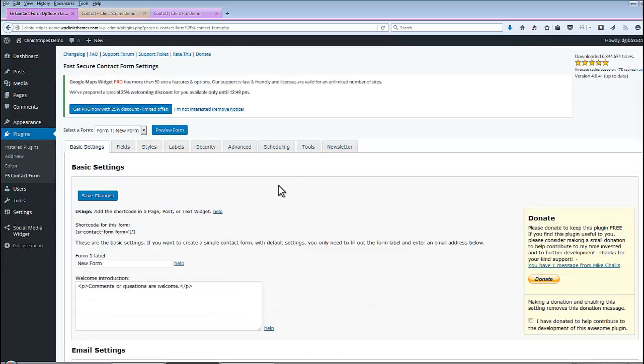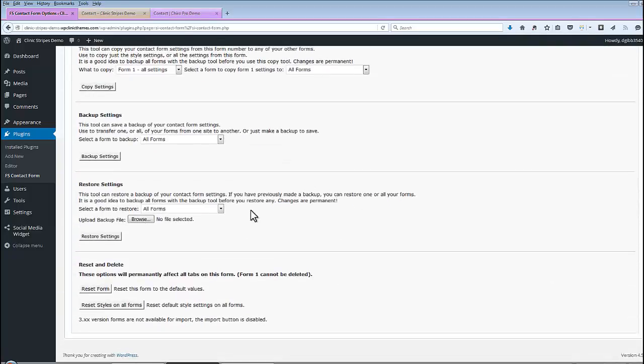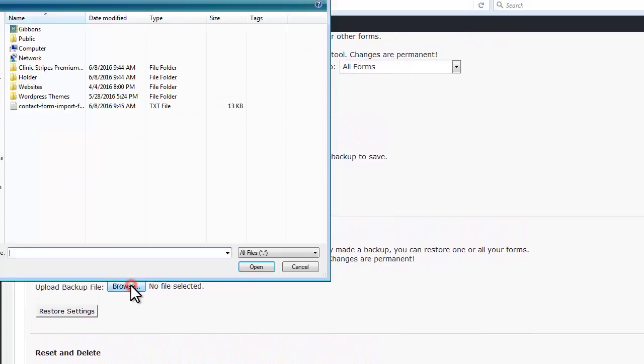And if we go over to Tools, we can scroll down and you'll see a Restore setting. And this will allow you to restore a backup of a contact form. Now I saved the import file as a backup, so we're going to restore that file as if it was a backup. So I'm going to select a form to restore. It's going to ask me which form, and it says this form, because you can have multiple contact forms. So this form is the one I want to use, and then I'm going to hit Browse.